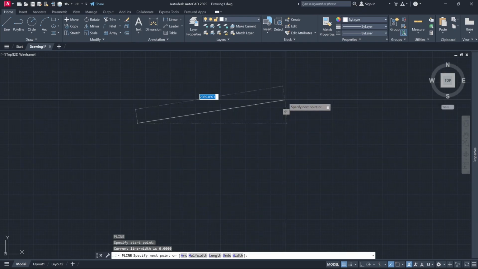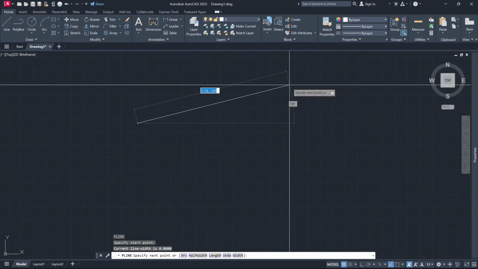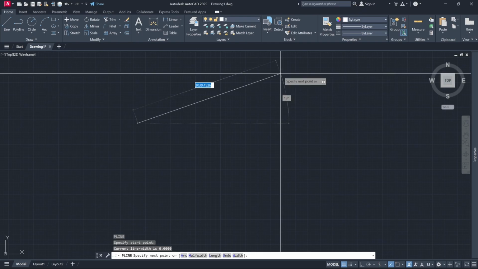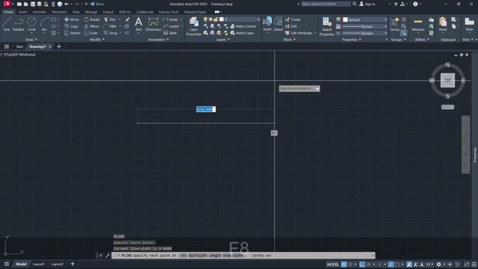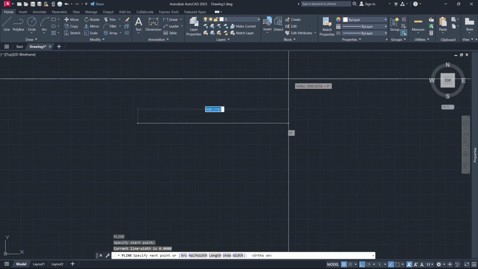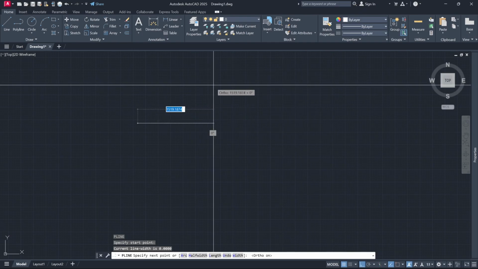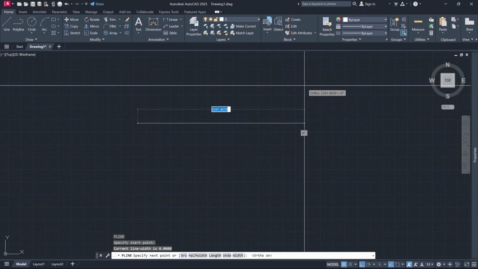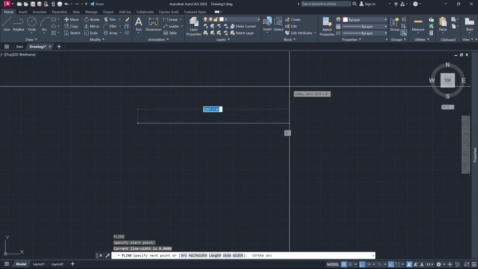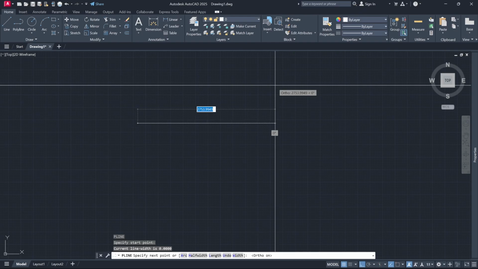You can see by default it's not straight. To lock the line in a single axis, you can use F8. F8 will activate the ortho mode. Now the line will be locked to a single axis. In this case, it's the x-axis, and if you drag the line down, it will lock in y-axis.